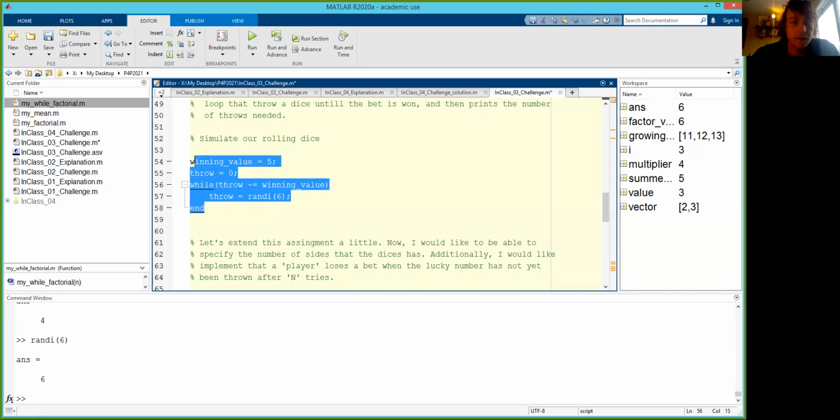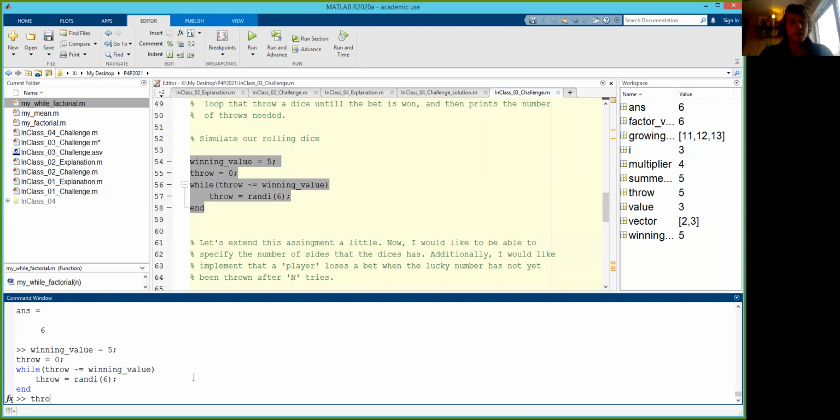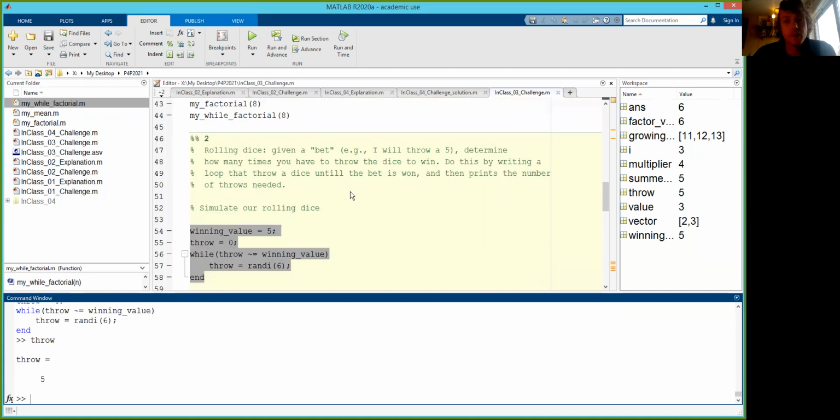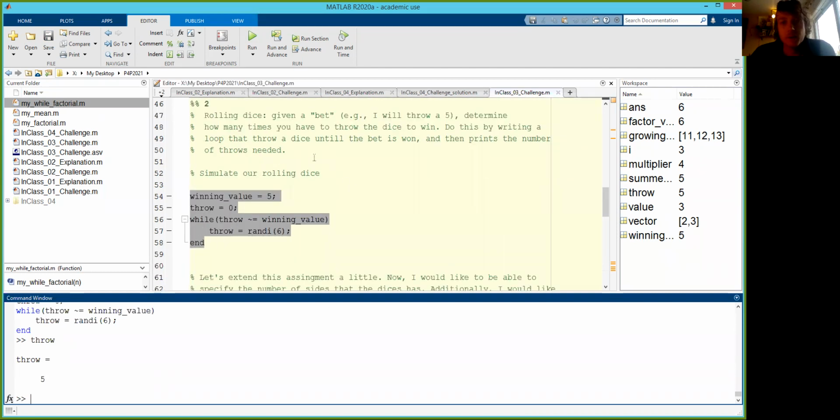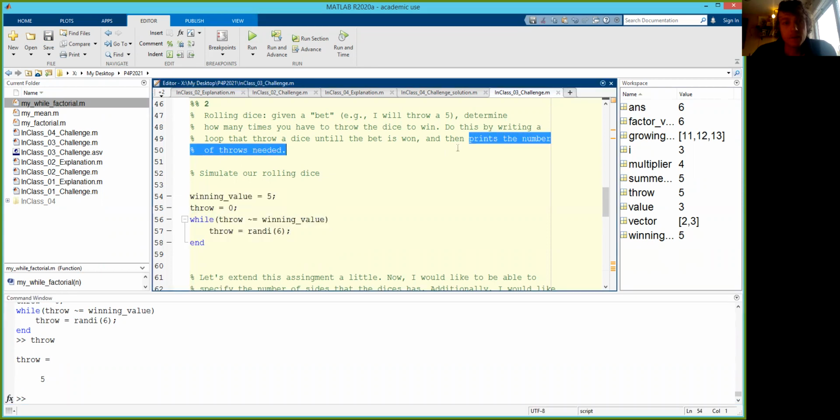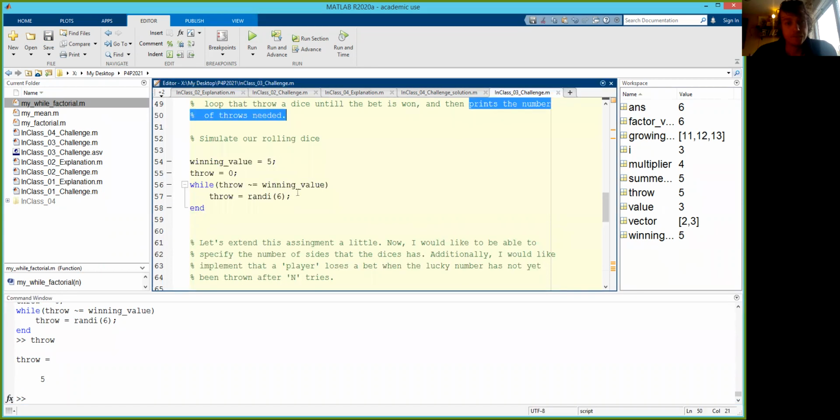So let's check. Let me run this. All right, it runs, and the value of throw should be now 5, right? Because otherwise the while loop would have not stopped. And indeed, it's 5. All right, that's the first part of this assignment. But there was an addition. We want to print the number of throws needed.